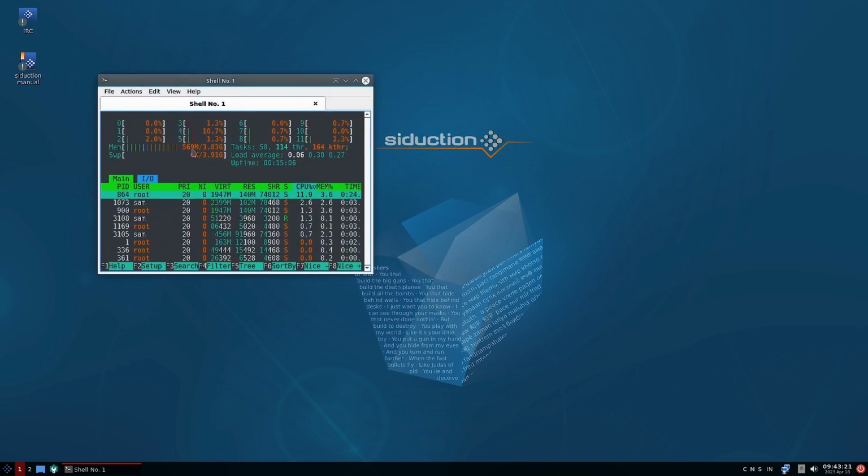So you can see it here. It is using just 569 MB out of the 3.83 GB RAM. Swap is zero use. 58 tasks are running, 114 threads and 164 kernel threads. Load average 0.004, 0.28, 0.27. So it is very light on the system.